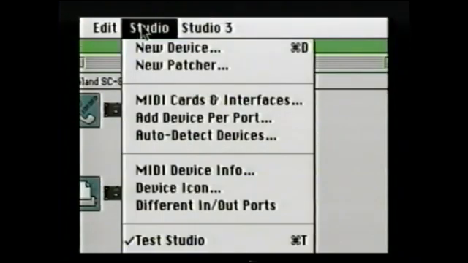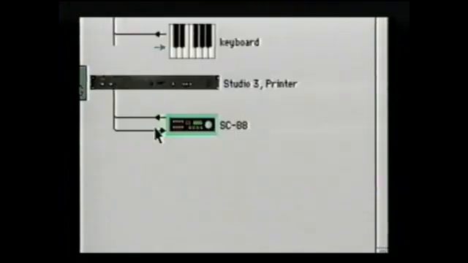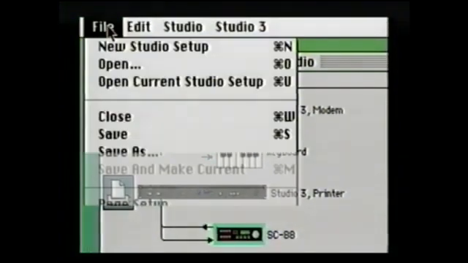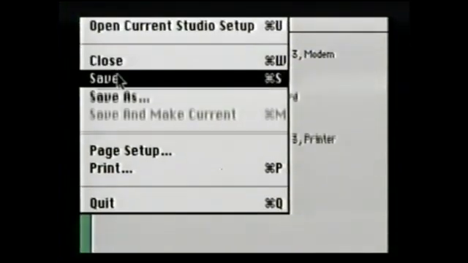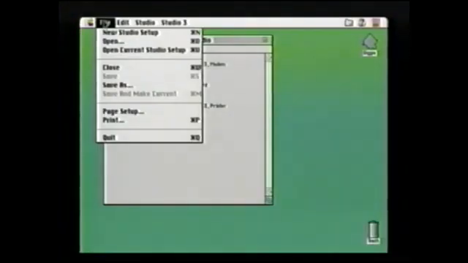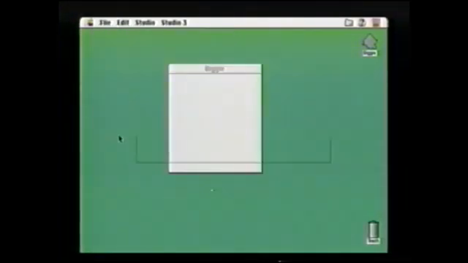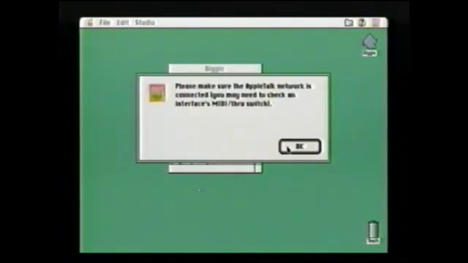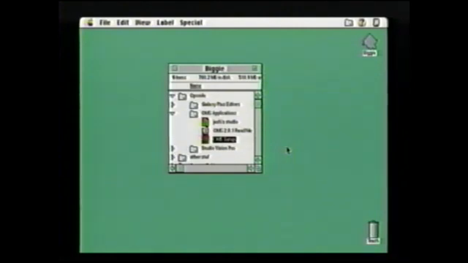All right, let's get out of Test Studio mode. Let's save our studio. Of course, our Mac will remind us to save if we quit without saving. I'll say save, and then File, Quit. Reminds me to turn AppleTalk back on, so I'll say OK. And we're all done.